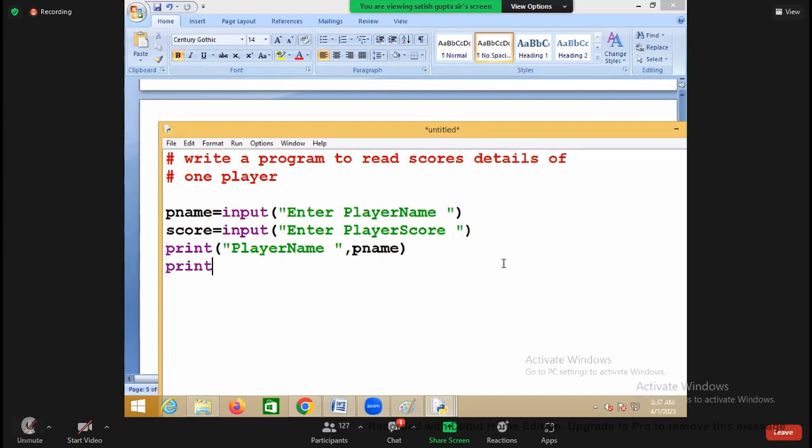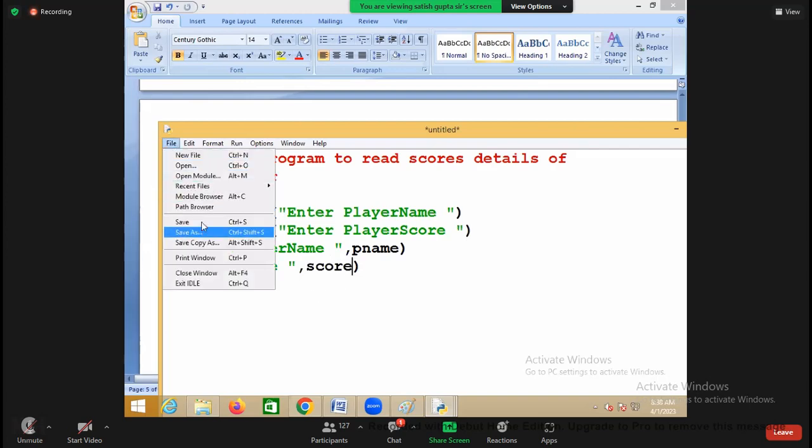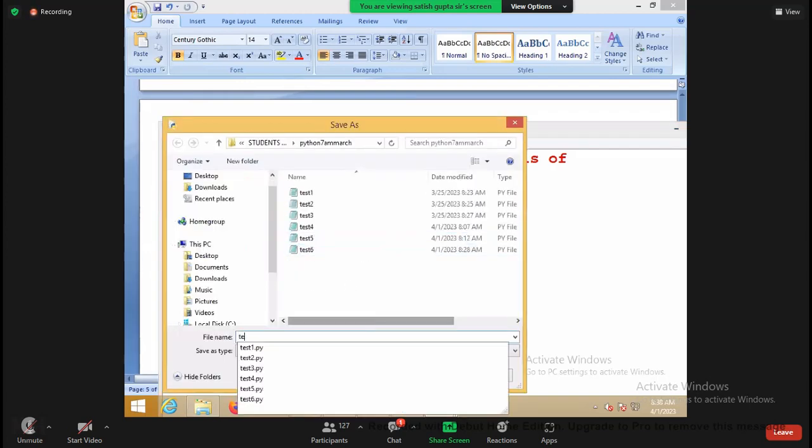So print what is that? Score, comma, score. You are printing how many values here? Two values. What is the heading? Score and the value of score. Save this program.